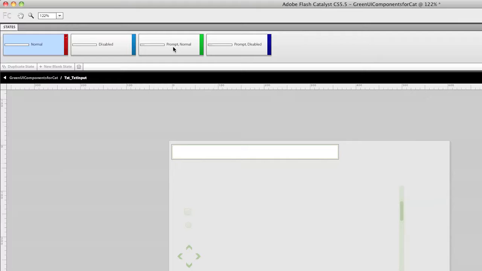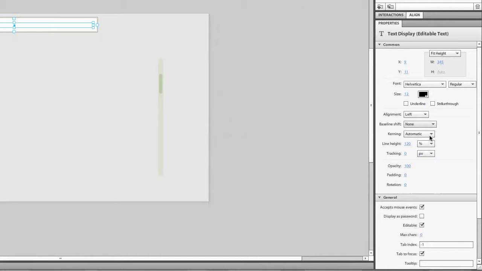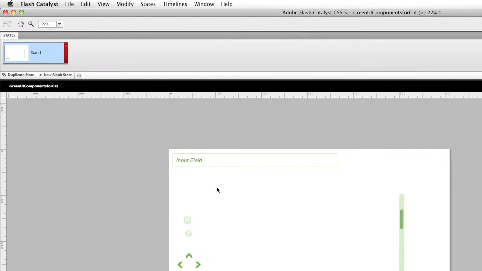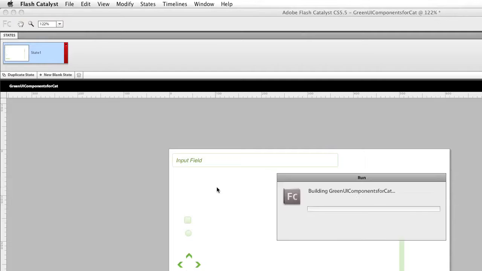Now I want to work on it, and all I have to do is click. Now, this is the normal, the input field, and I can choose right here, choose the text, and if I come over here, I can even choose to make this a password. So when I enter the text, you can see the password in it. It's dots. And I can also choose to format the text that gets input. So if you want to see what it looks like, I'll just test the movie, Control Enter or Command Return.